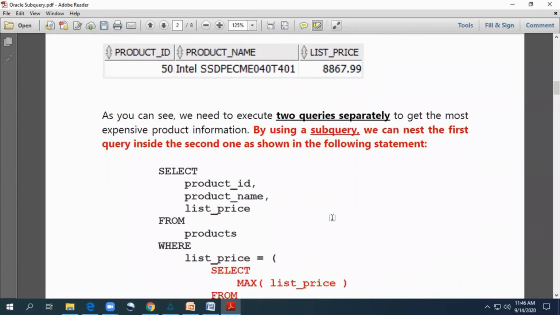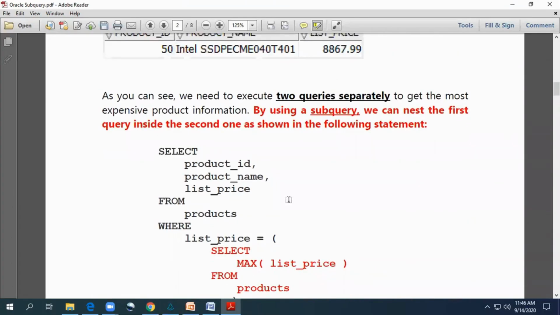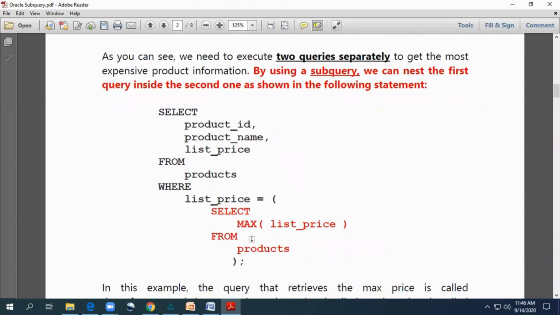So how can you write this query using subquery syntax? Here is the solution. Select product ID, product name, list price from product where list price equals select. Now instead of passing this value directly, I am writing the subquery that we wrote first in the previous example. So my subquery is: select maximum in brackets list price from products.